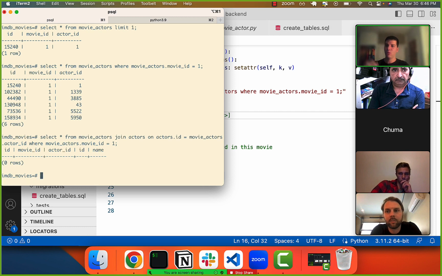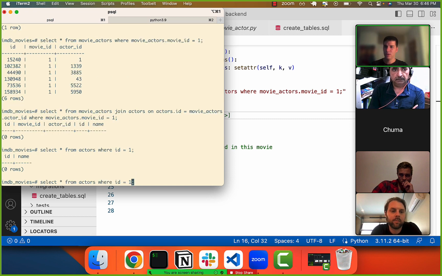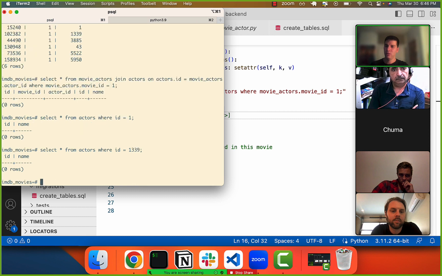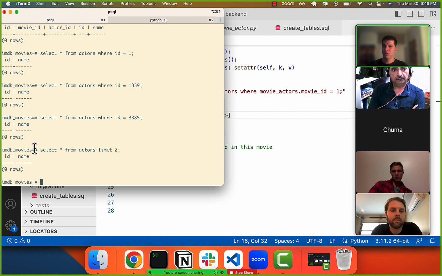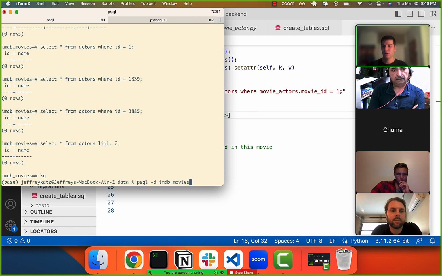Let's look at the actor ID of 1. Select all from actors where ID equals 1. Uh-oh, that's not good. How about 1339? Okay, well, this is starting to answer my question. So maybe I just didn't load this into there. Let's look at an actor. Select all from actors, limit 2. Oh, we don't have any actors in my table. Look, that's answering that. I swore I did this, but I must not have.